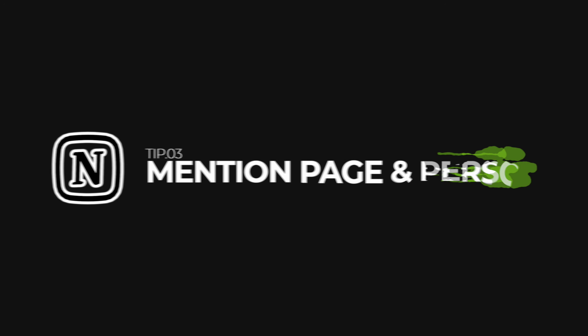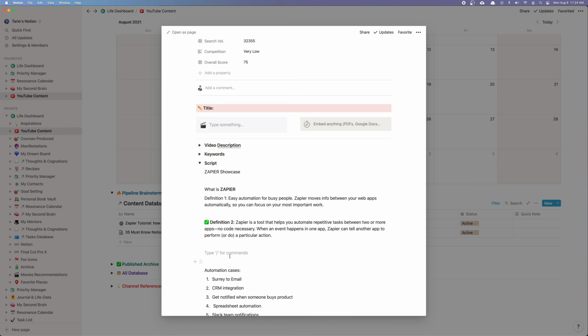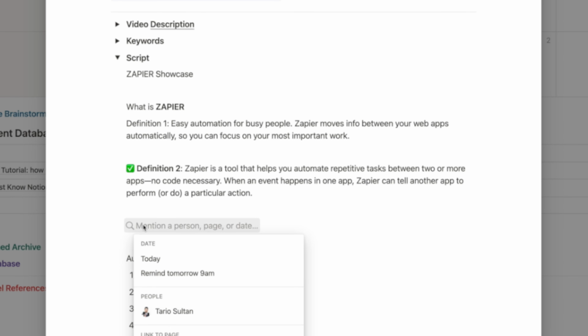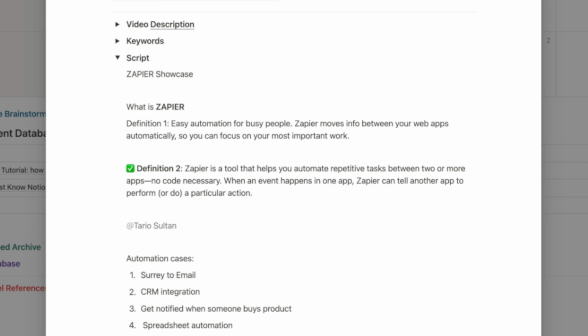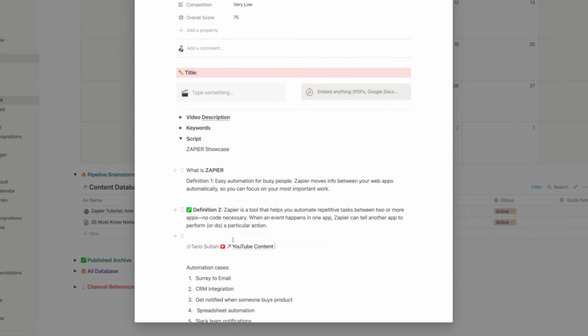Tip number 3, mention a page or a person. Head over to any page you want to bring up this feature. Click on the symbol @ on your keyboard. With this feature, you can mention a specific person or a specific page you want to refer to.